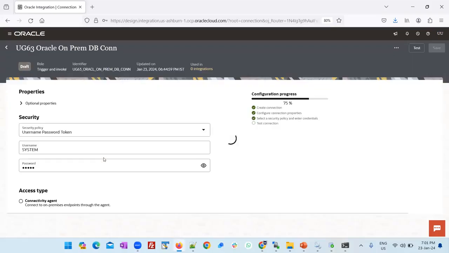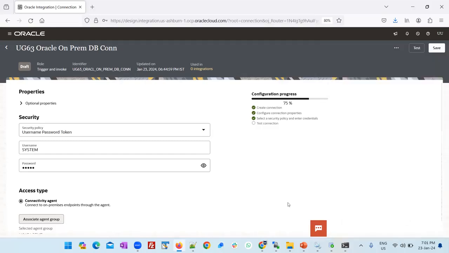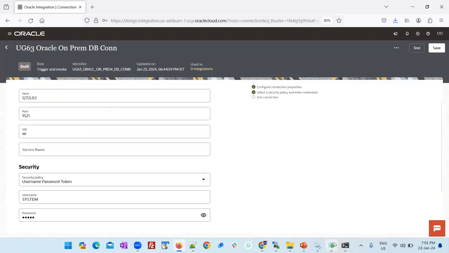and I can attach that agent here. So that what would happen? Now what would happen? So first of all, OIC will connect to my machine through this agent. And on that particular machine, it is going to see if there is any local, on-prem database which is running or not. And it could see that there is one database server running, and it would try to connect to that particular database now.